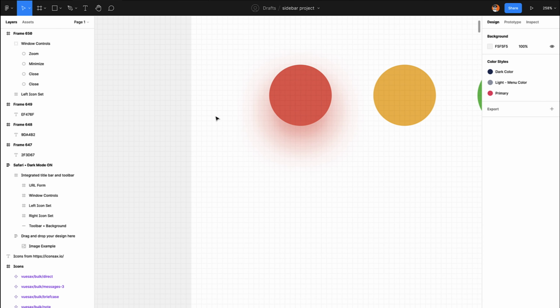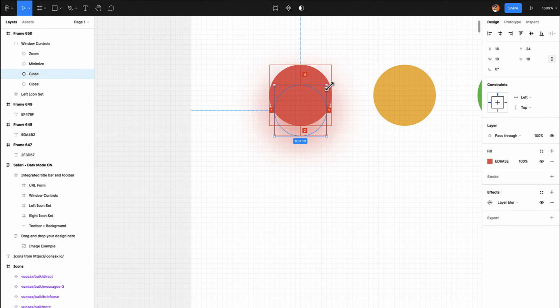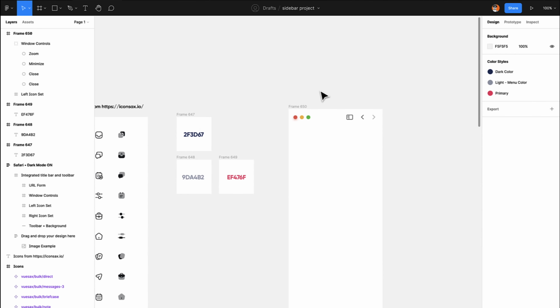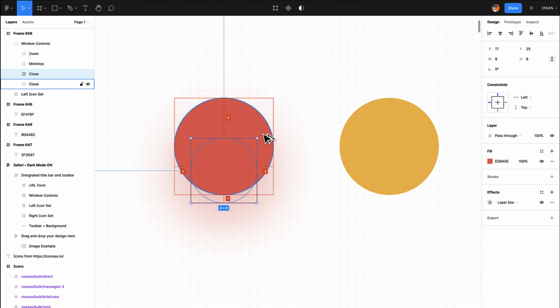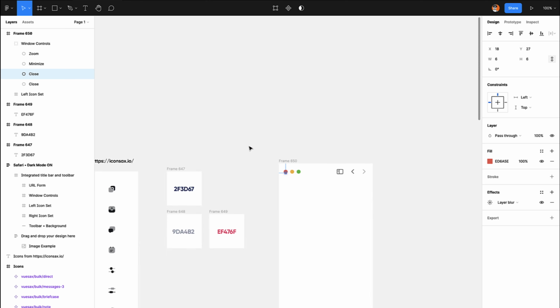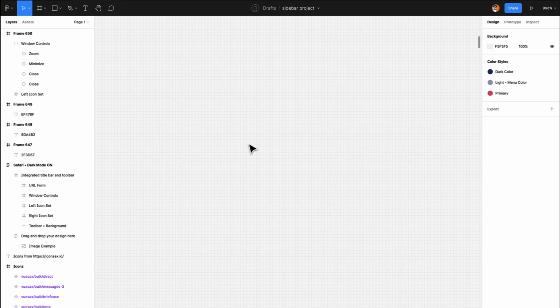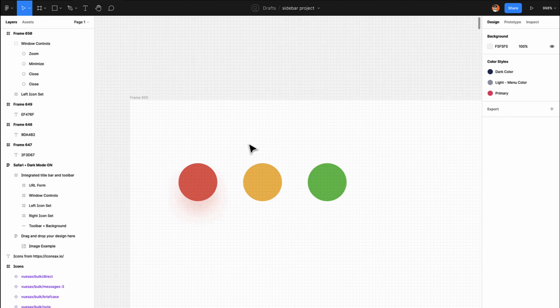It's too much. Let's make it a little bit smaller. We need a little bit of effect of the shadow, so it gives a really nice and clean design look. So let's make it something like this. I kind of like it here. Yeah. So now let's do the same for the others.